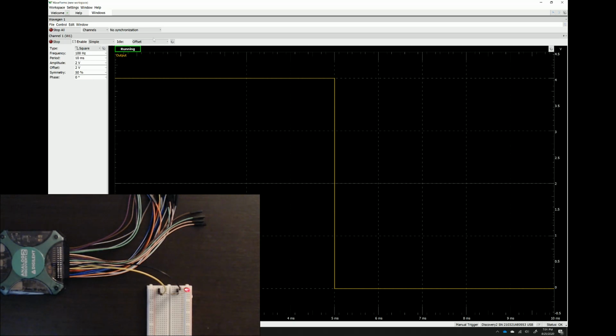If we update our frequency to 500 Hertz, we see that we have a new period of 2 milliseconds, with 1 millisecond on and 1 millisecond off. Now if we change our symmetry to 10%, we see that the signal is on for the first 0.2 milliseconds and off for the remainder of the period. Observing our LED, we can see that the brightness decreased.